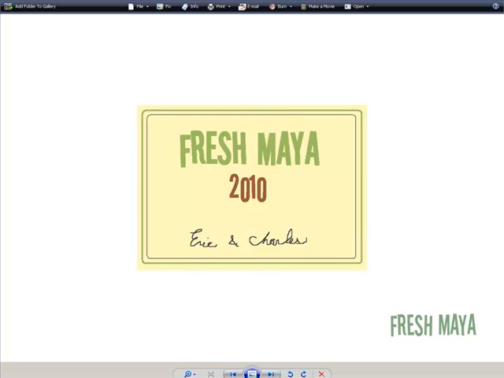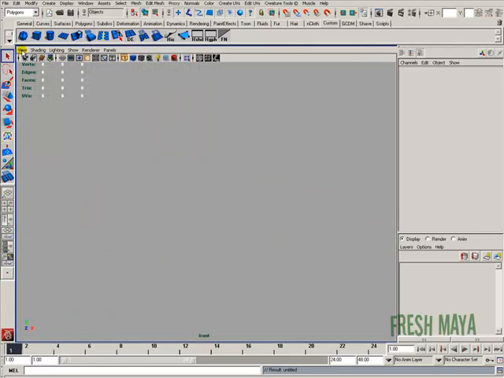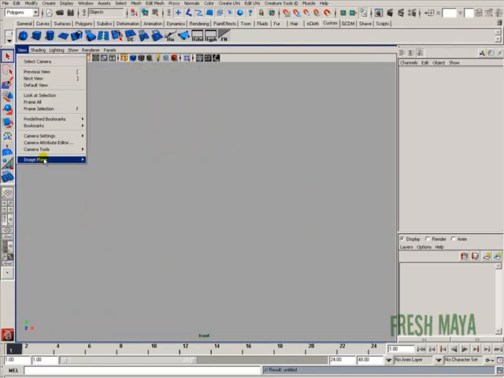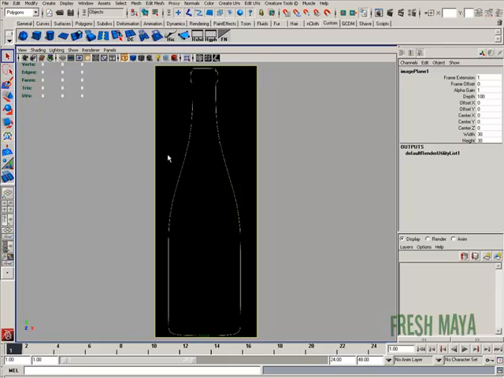No particular size. All right, back into Maya, I'm going to go to a front view panel. I'm going to go to the view panel's menu bar under view, down to image plane, over to import image. I'm going to select my wine bottle outline and click open, and that puts it into our view panel.